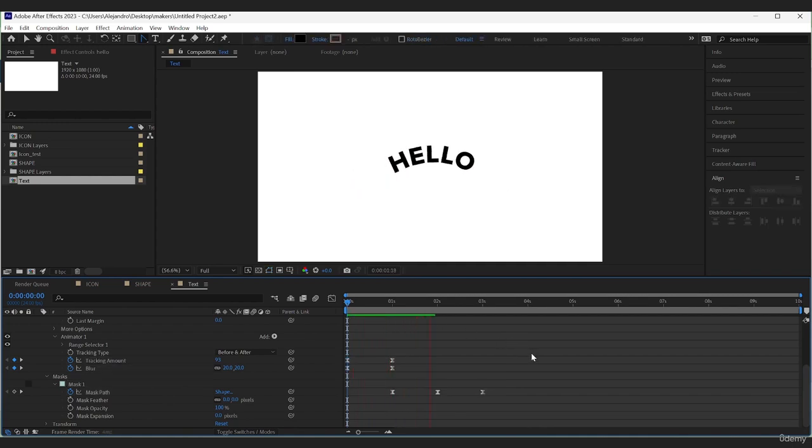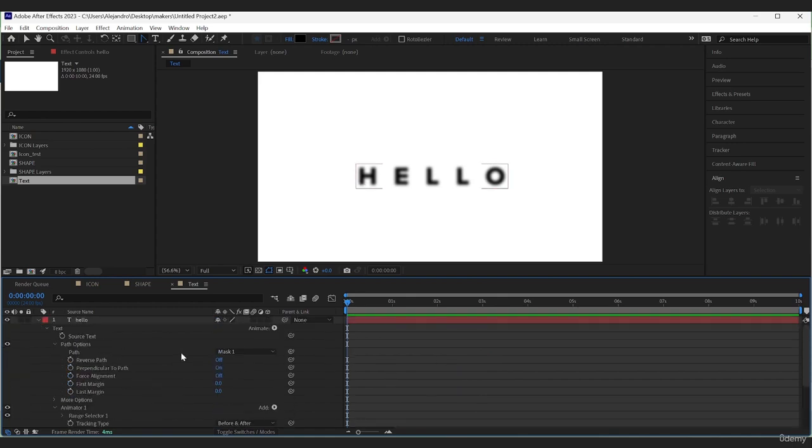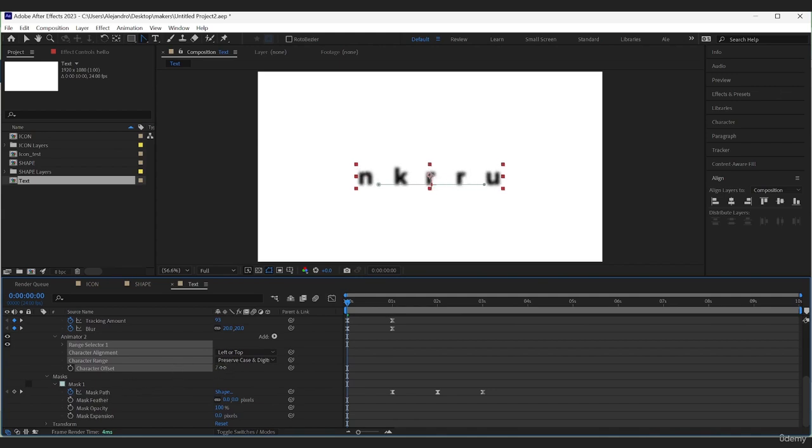Our text animation is now complete, and as an additional bonus, we'll keep working on this layer to make a decoder animation. Start by adding the character offset to the Animator 2 property. Let's animate the character offset parameter so it goes to 0 at the 1 second mark.